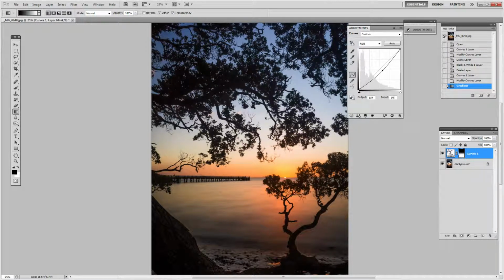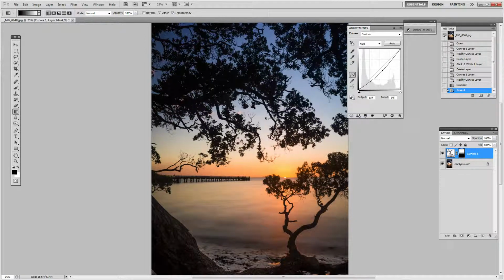And what that's doing is it's masking out a particular portion of the curves adjustment we just made. And of course that's backwards, so if I just go Control I and invert that, you can now see that that's darkened down that top really nicely. And it's really even as well. So that's one way of doing that.